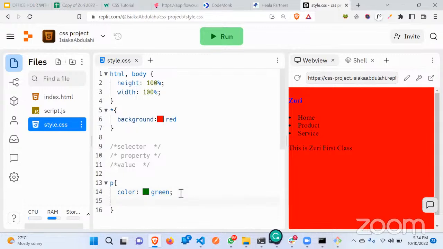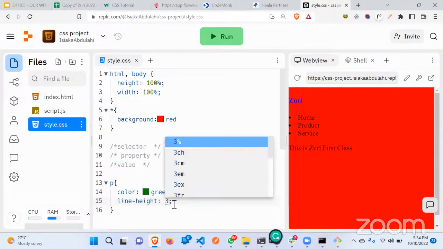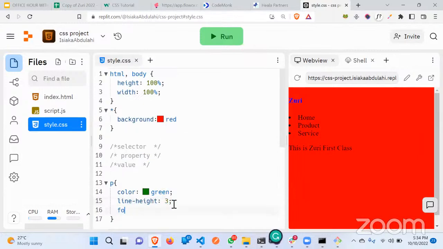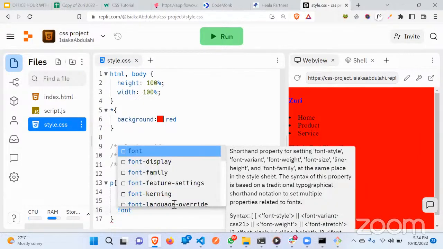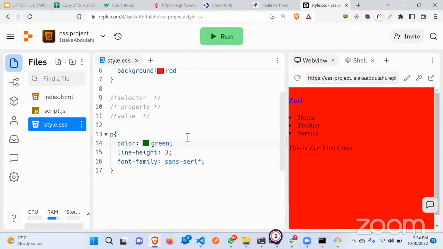I can say my line height, you can see, should be 3. I can also say my font size, my font family. I can change the font family to be sans serif. You can write as many properties as you want, but there is a condition. At the end of every property or every value, you must put a semicolon.